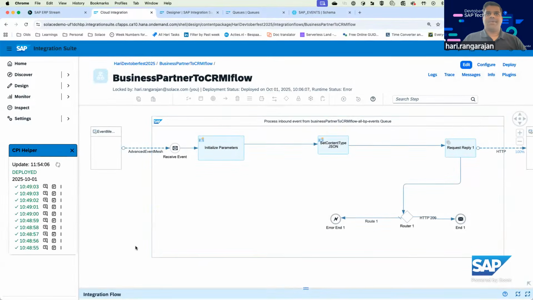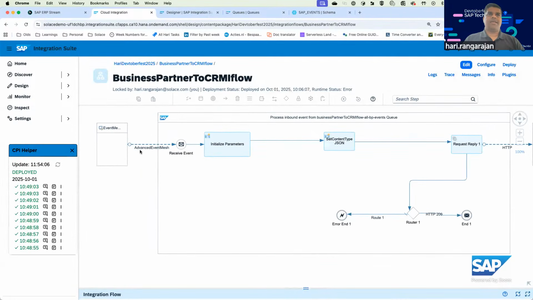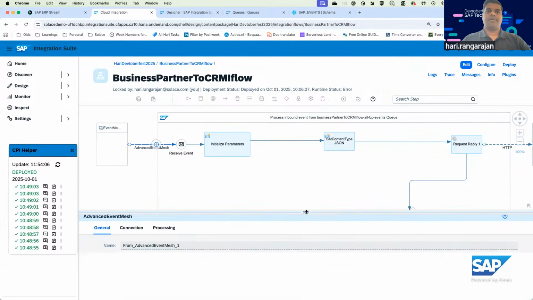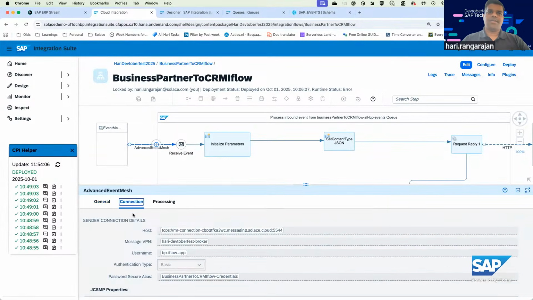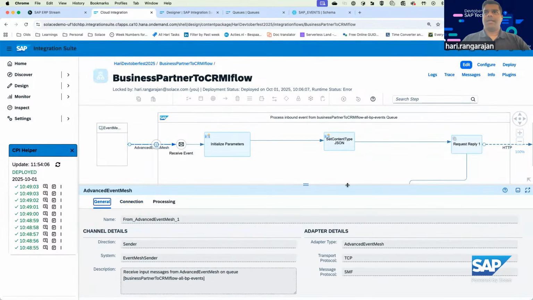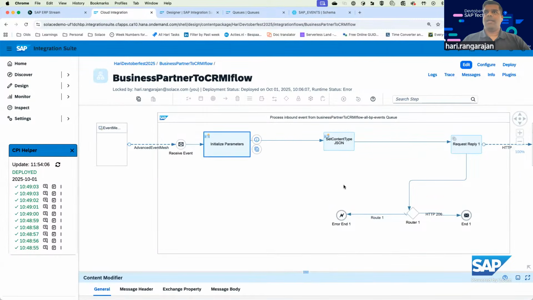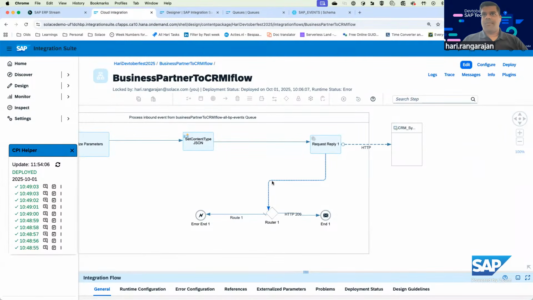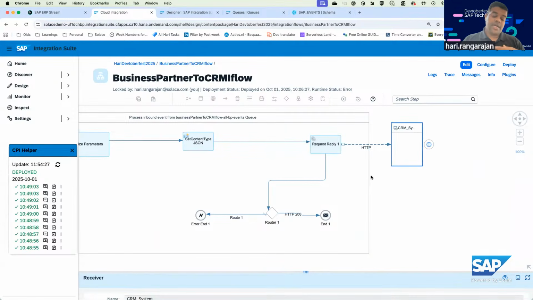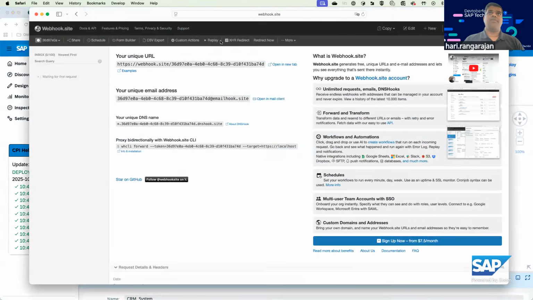Okay, wonderful. So it's a very simple iFlow. It consumes this event from the broker, from this particular queue. I do some parameter initialization. I set the content type because I'm calling a REST API, and I'm doing a simple request reply. So all of you over here are integration specialists, so you know how to do this blindfolded, right? So I won't bore you with this. On the CRM side, because I don't have a running CRM, I have a nice webhook which will receive these inputs, and you can see what the payload was on it, right?